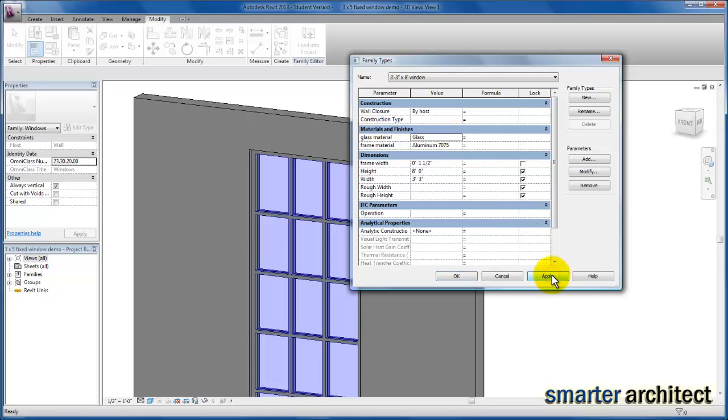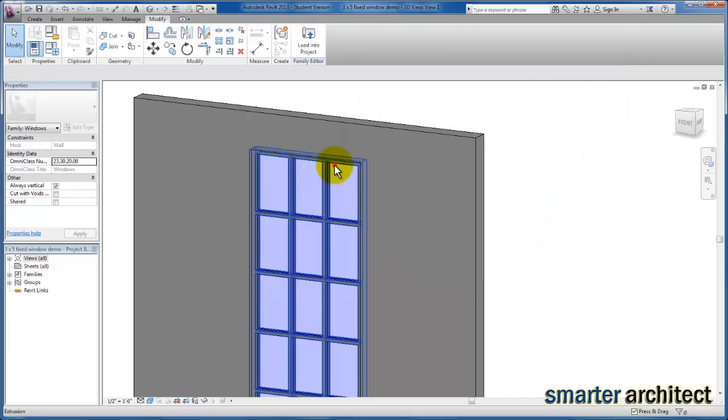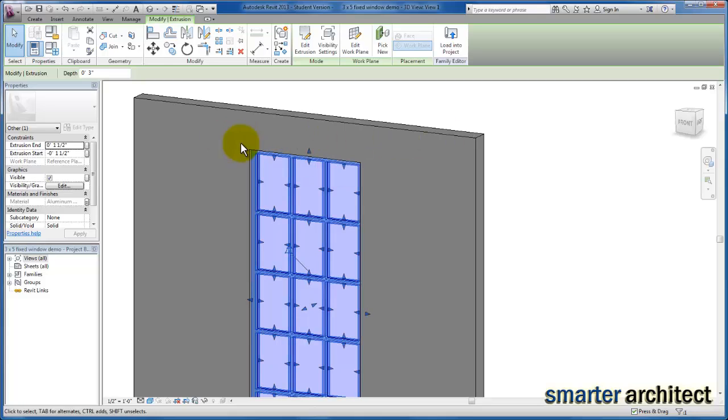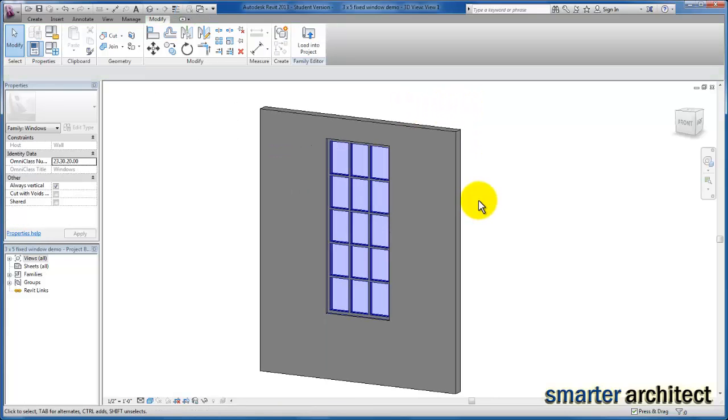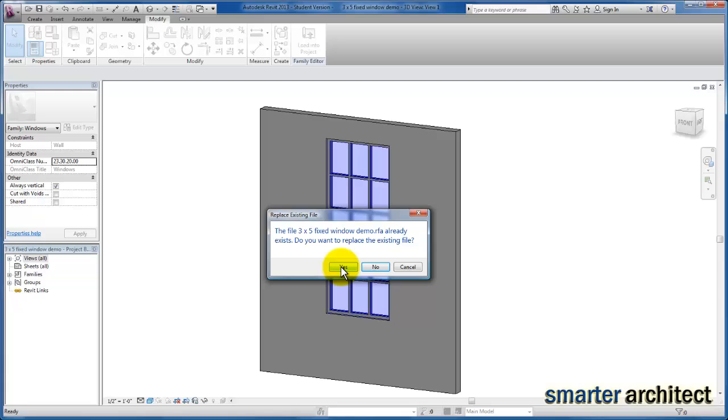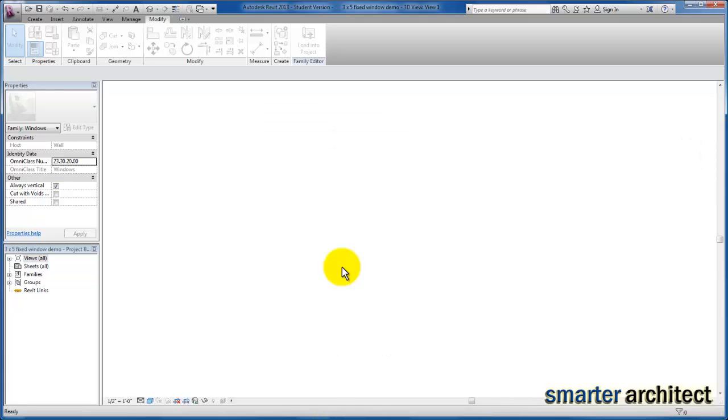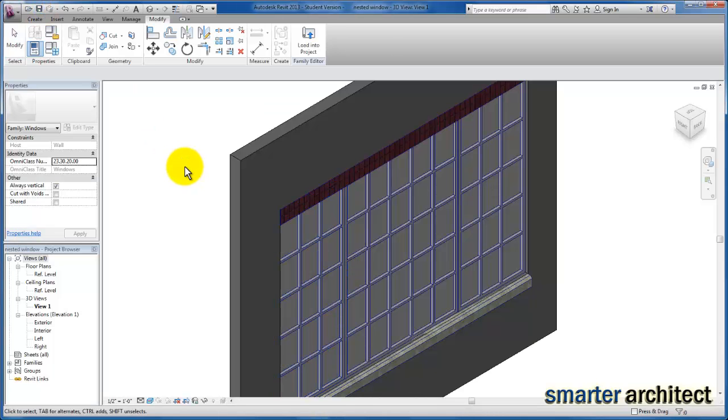By clicking apply, you can very quickly see that the material is starting to take effect here. The color of the aluminum is so close to the gray chipboard wall color that it doesn't make a difference, but we're able to see the materials take effect. Now that we've done that, we can save what we have here. And yes, we're going to replace the existing type, and we'll save what we have here.